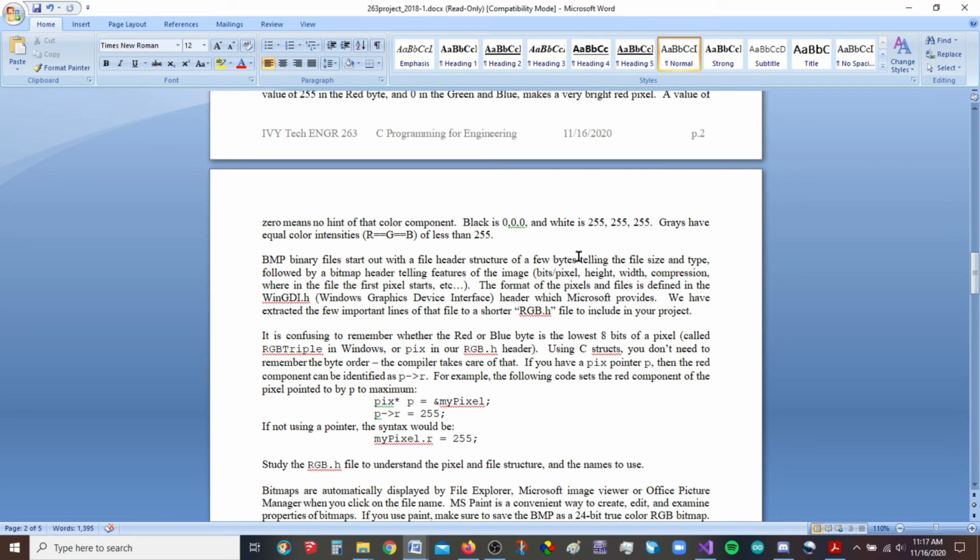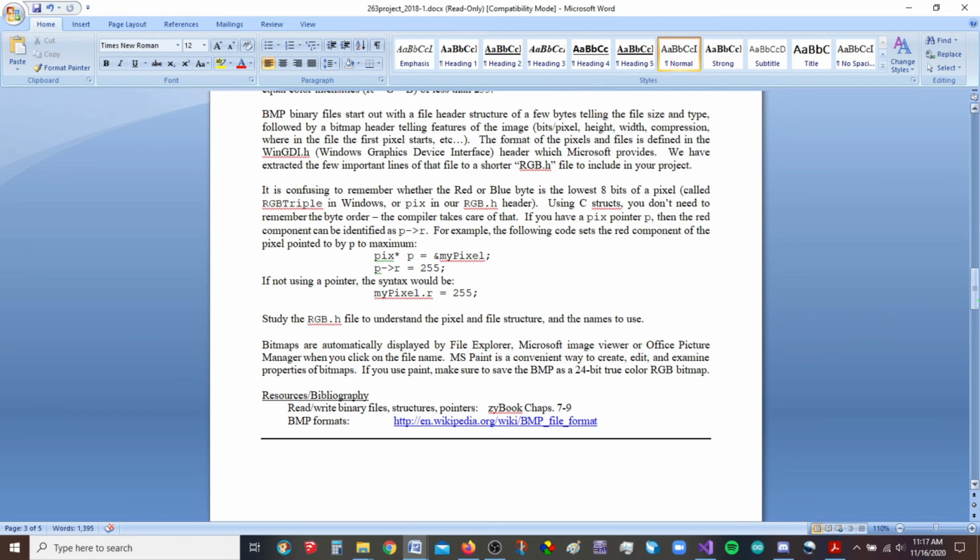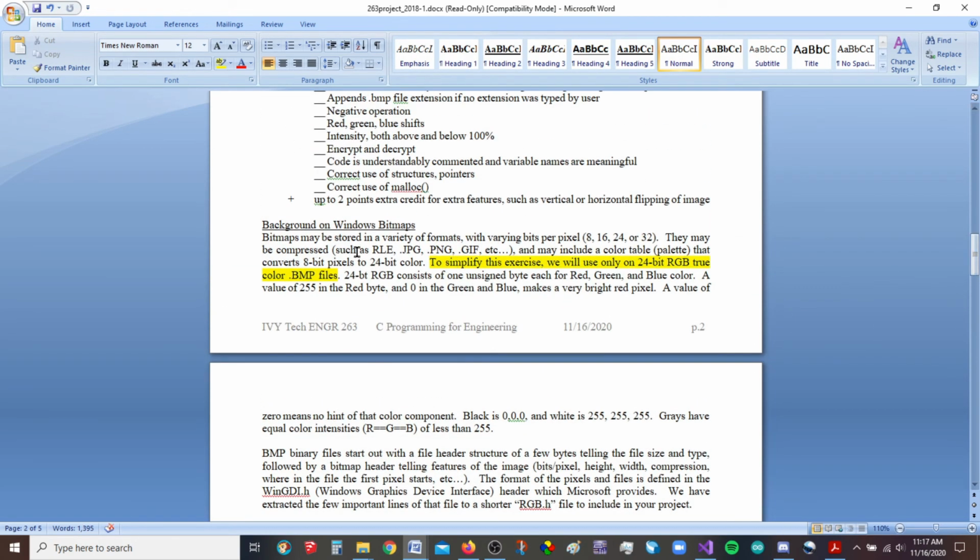And so you can see inside of this document here, it goes on to explain what the RGB is, okay, and it says bitmaps may be stored in a variety of formats. They may be compressed and may include a color table that converts 8 bits to 24. To simplify this exercise, we will only use 24-bit RGB true color bitmap files. So this says 24-bit RGB consists of one unsigned byte for each of red, green, and blue. So that means that you have 8 bits for the red, 8 bits for the green, 8 bits for the blue. That gives you the 24 bits.